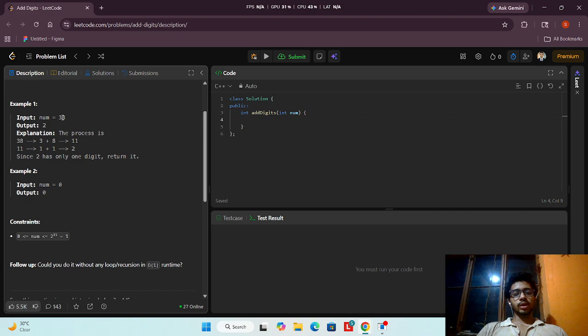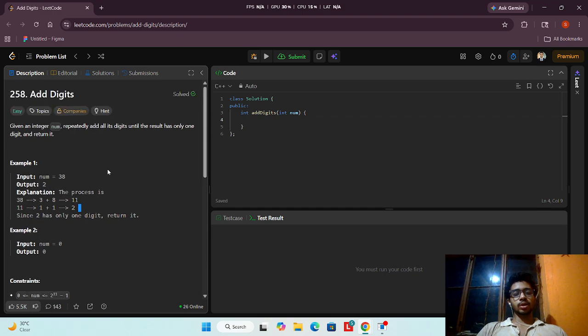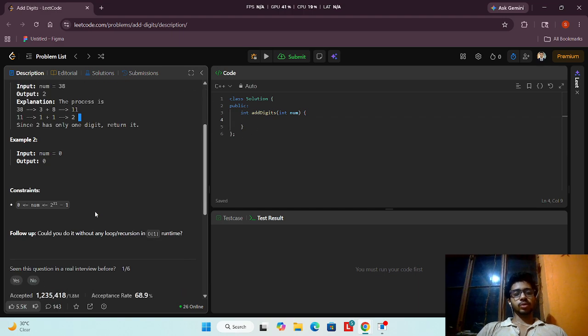So 8 plus 3, everybody knows, is 11. I can again add these two digits. After adding 1 and 1, I will get 2. Since 2 is a single digit, it can't be added with anything else, so it will just return 2 as output. And if the num is 0, it will just return 0. So I have three test cases.